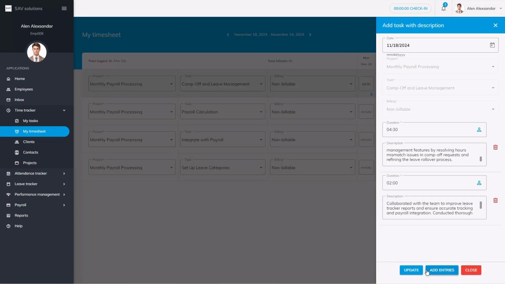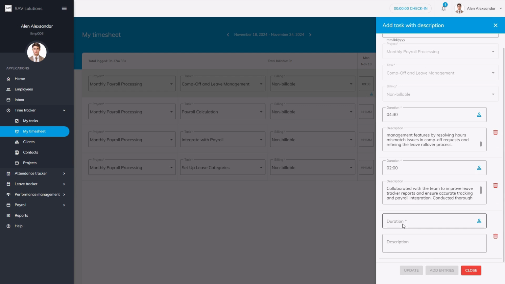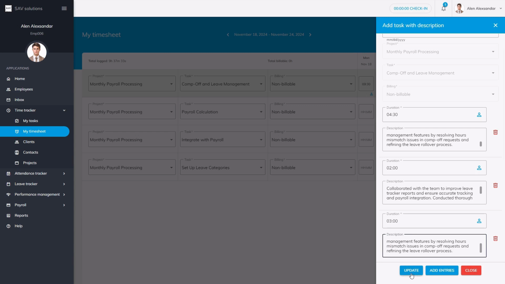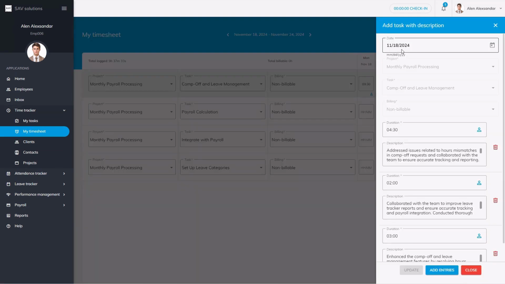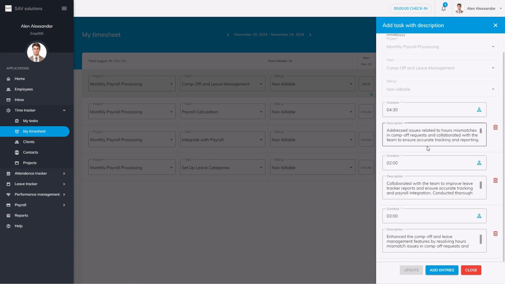You can make multiple entries for the same task within a day. Simply click the Add Entries button and input the duration for the entry. If the description option is enabled, you can add details as well. For example, here I've added 3 entries for the same task on a particular day. All 3 entries are displayed sequentially in the side panel for easy reference.